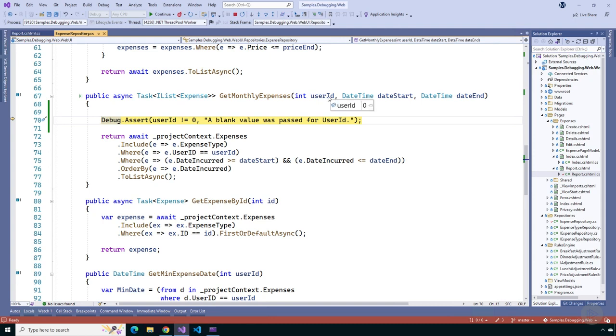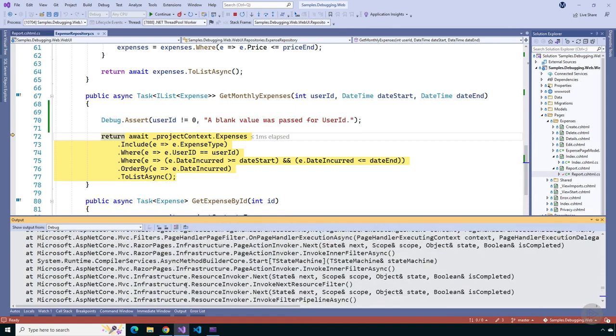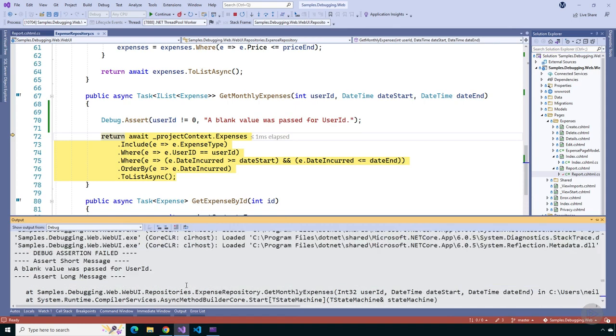If I hover over the user ID, the value is 0. I'll hit F10 to continue to the next line. That will cause the message to be sent to the trace listeners. If I open up the output window and scroll up a bit, there's the message. It says debug assertion failed, and the short message we added to the method.